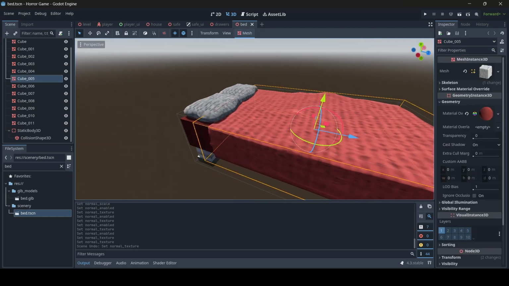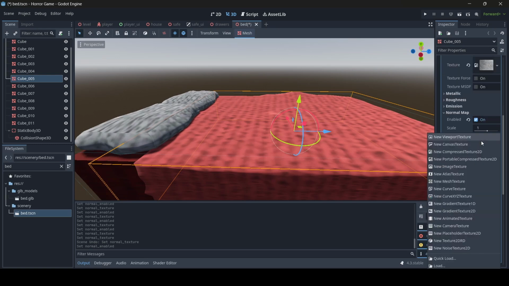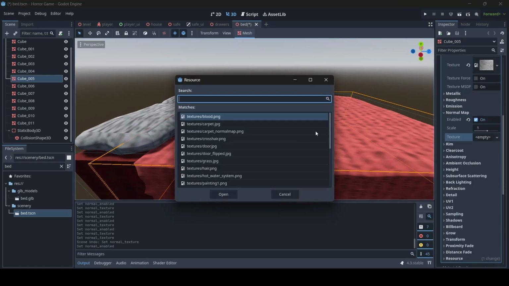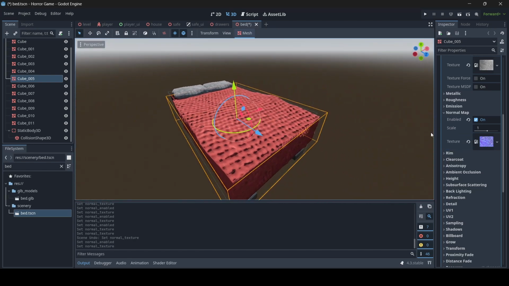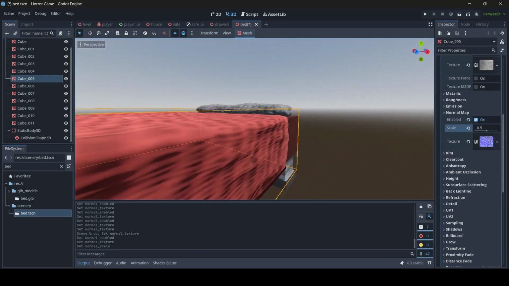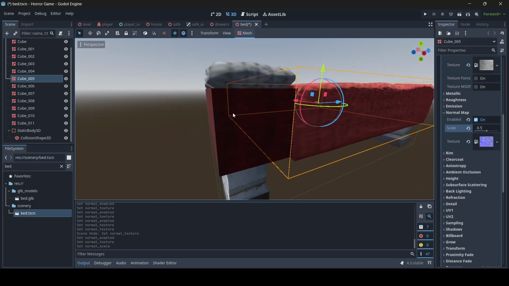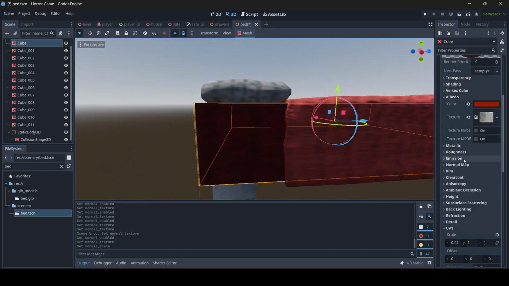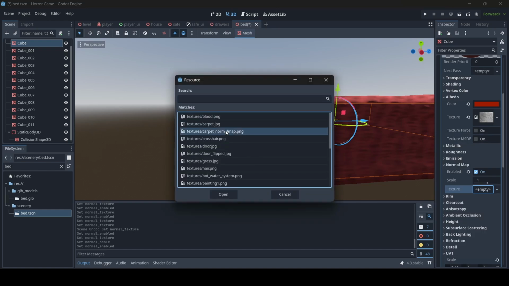So now let's apply a normal map to our material here. Where we have our normal map, we're going to go on texture, quick load, and now we're going to apply the carpet normal map. There we go. Right now that does look quite sharp, so we can just turn that down, maybe 0.5, there we go. Nice. And then we also have the bedding underneath here as well, which we can change. We can add a normal map to this, just to see how that looks.